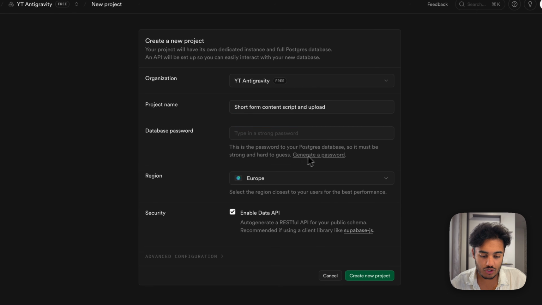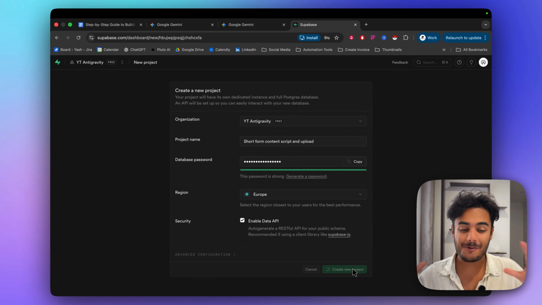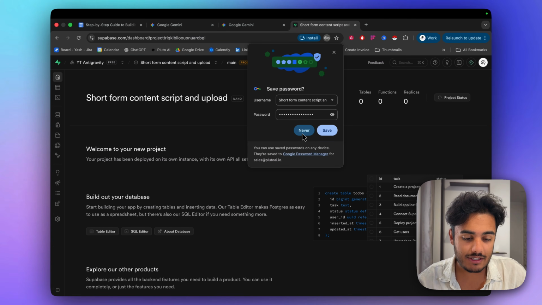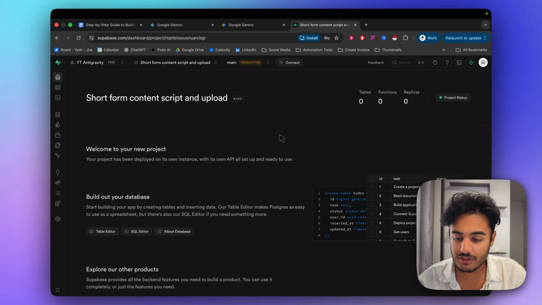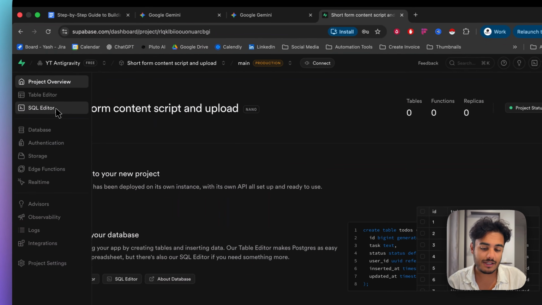I'm going to get it to generate me a password, and then the region is going to be in Europe because that's where I'm from, and then enable data API is on. Sweet. So everything is all good, and I'm going to click create new project. Now this is going to start up a whole new project for us in Supabase with its own database. Also, one thing Antigravity decided not to give us was some SQL, and I'm going to go through exactly what all of that means, but essentially go into the SQL editor and add some things.